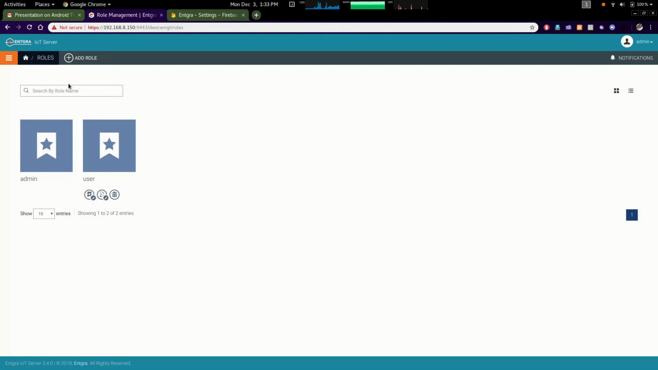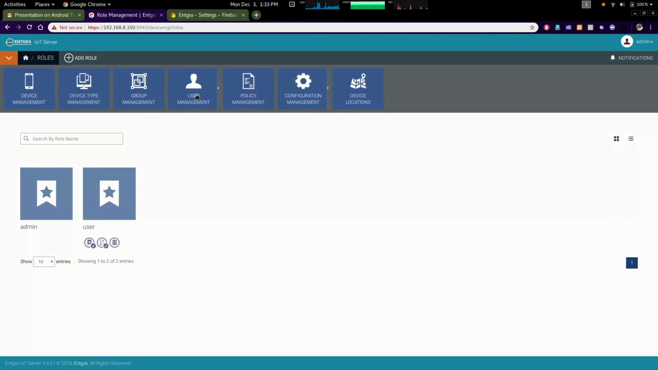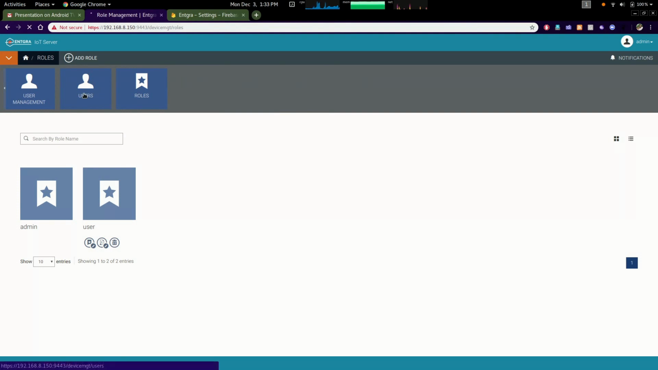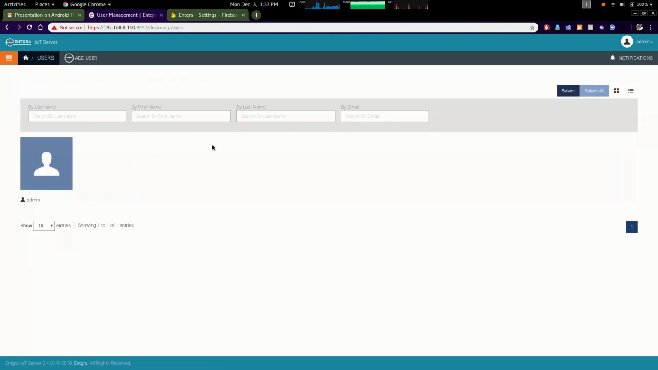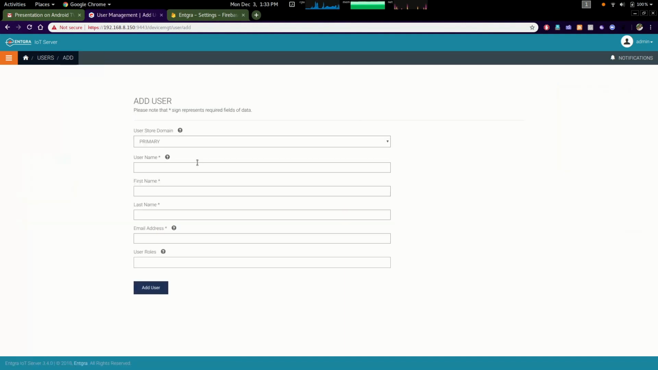So now I am going to add a new user to the system. I am going to use the management menu again and select users. Here I have an add user button. I am clicking that button and providing user details: my username, first name, last name, and email address. Once I add my email address here, it will send me an email notification saying I have been added to Entgra IoT Server.